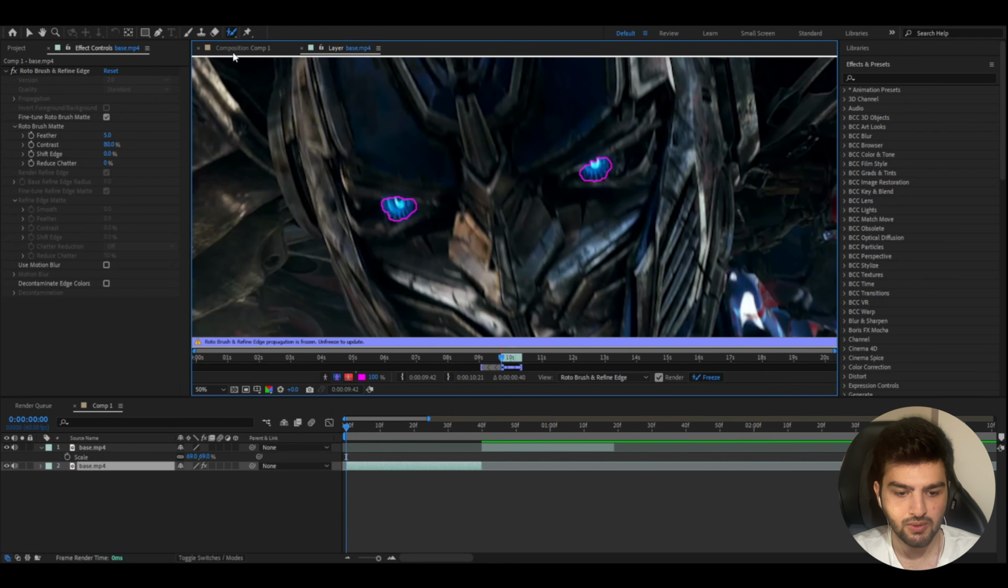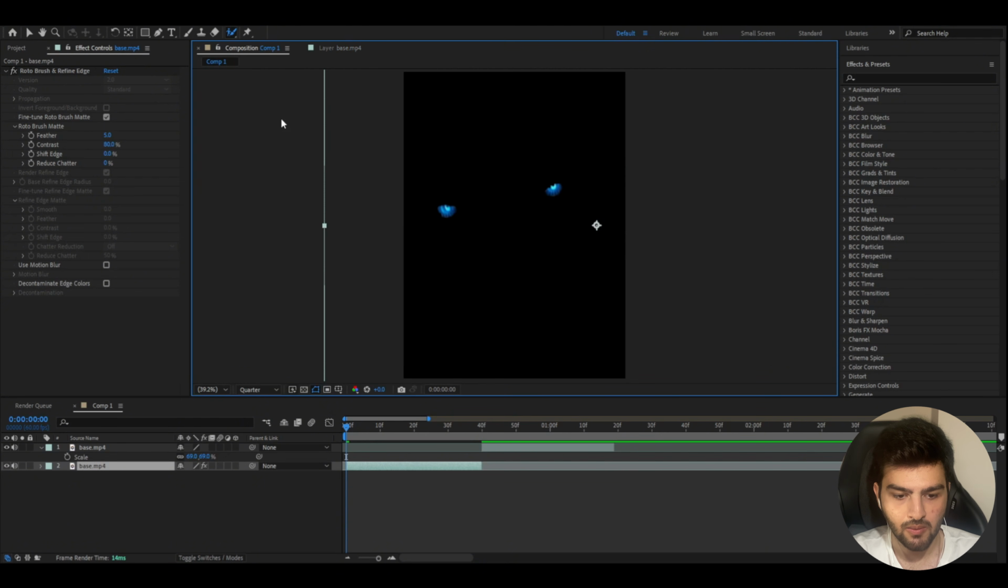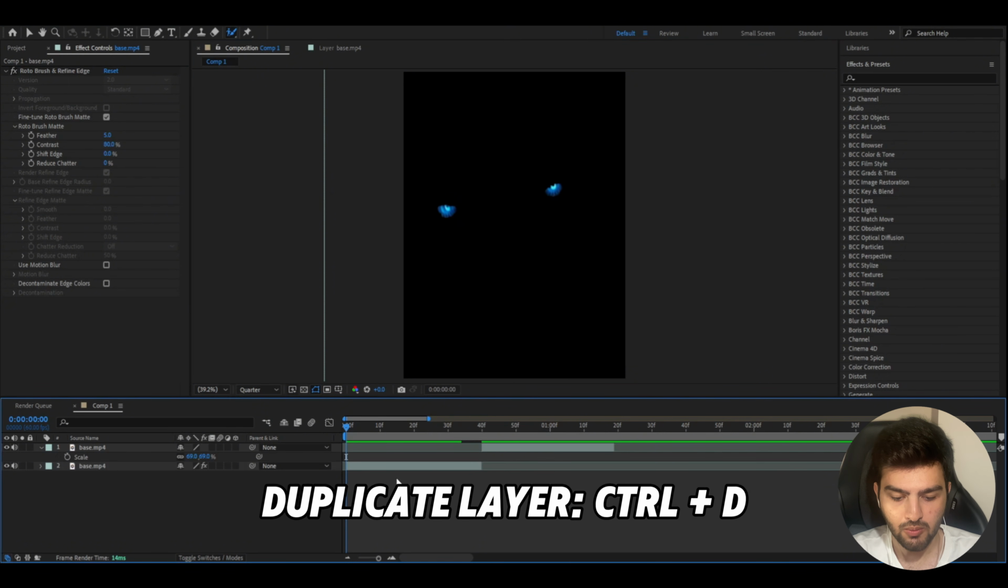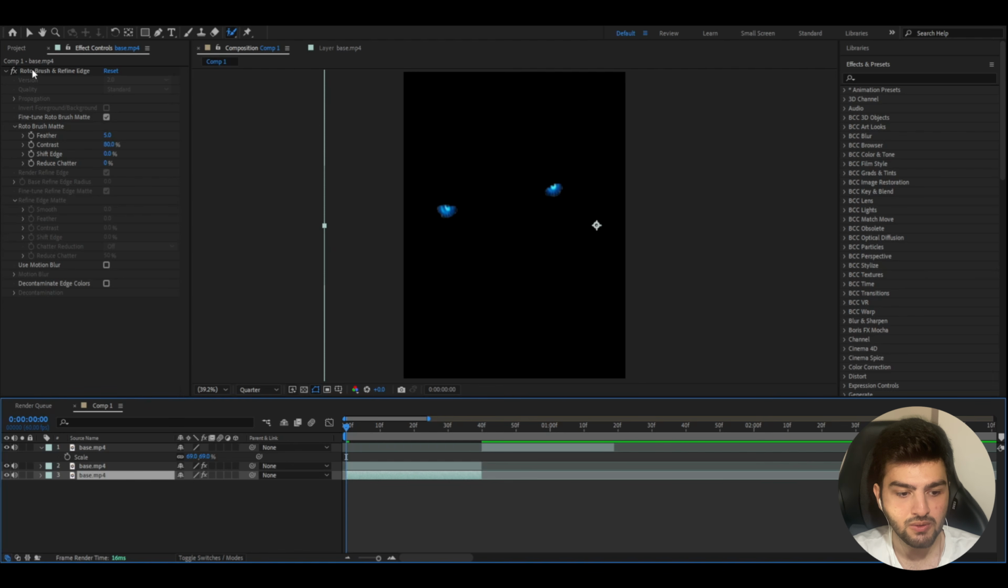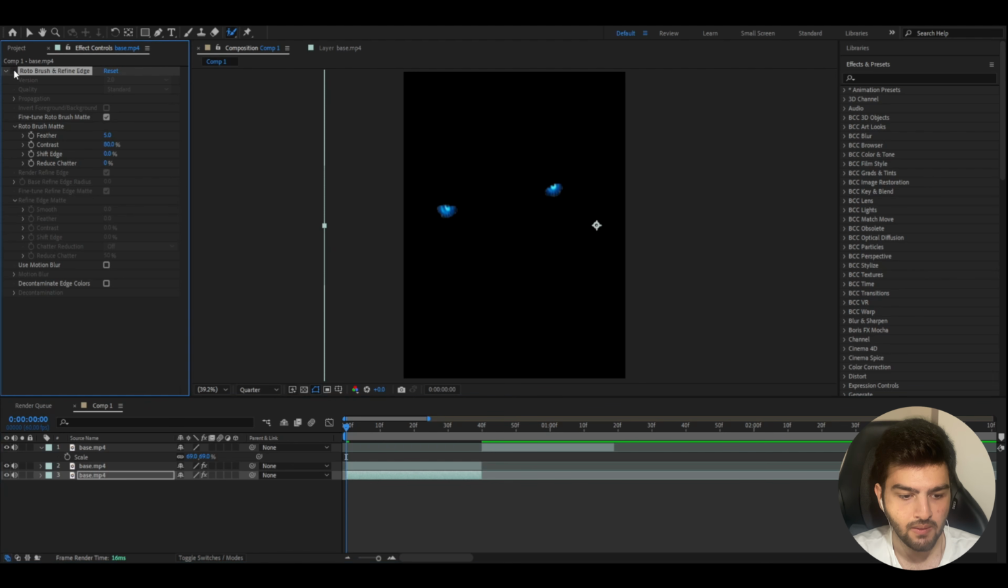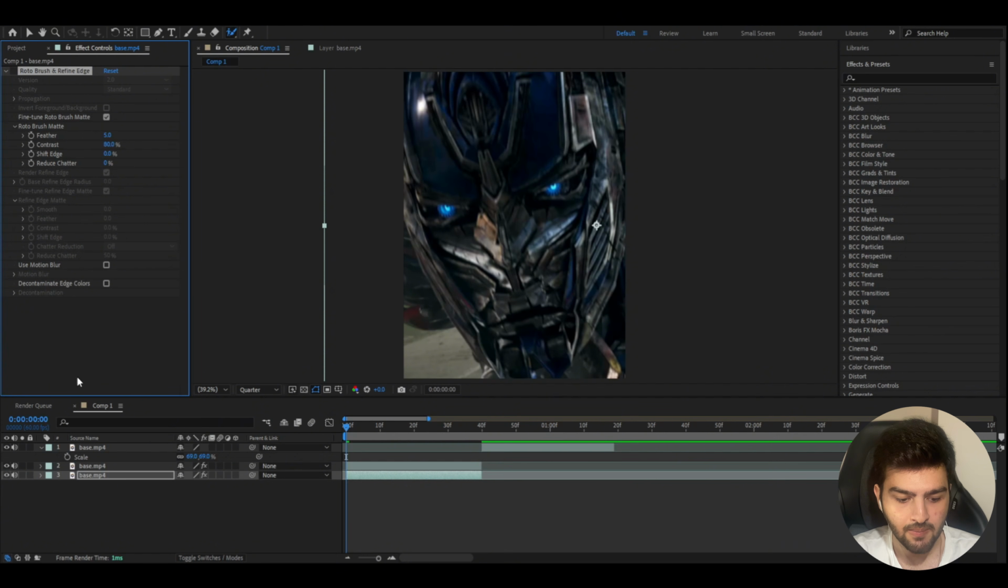If you go back to the composition, Comp 1, as you can see, only the eye is now visible. Nothing else is appearing. So what we want to do right now is duplicate this layer. There we go. And for the bottom layer, we're going to turn off this Roto Brush here. We're going to turn it off, and you can also delete it if you want. We don't need it anymore.